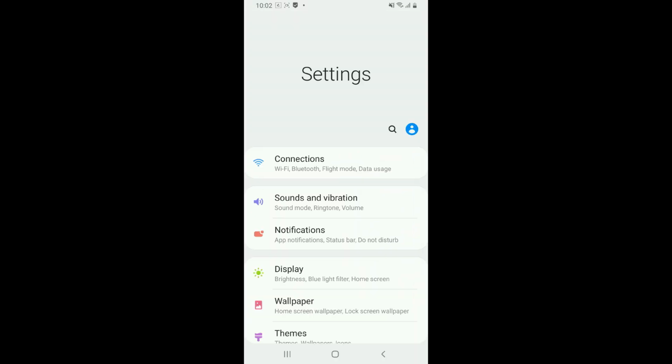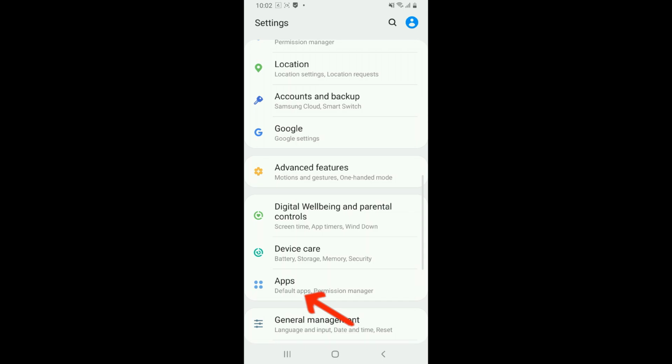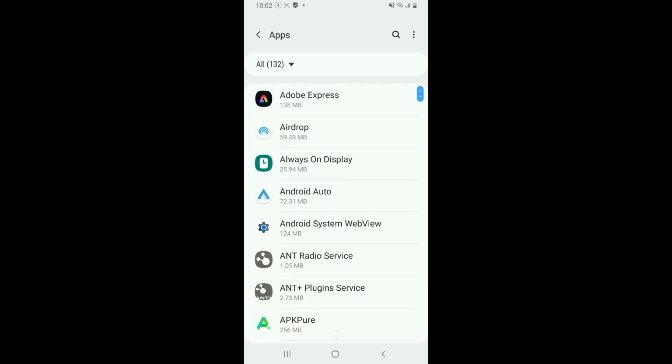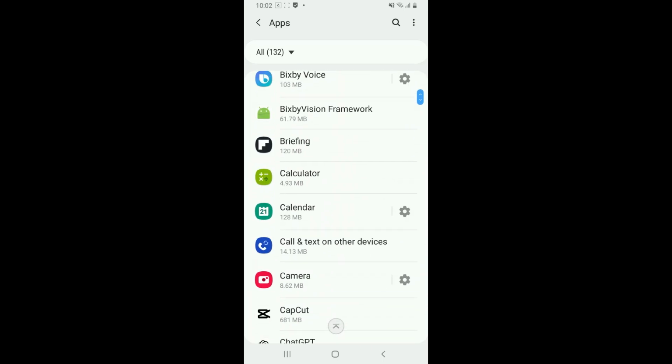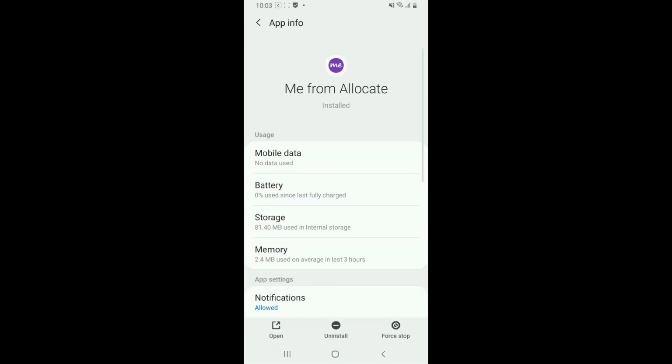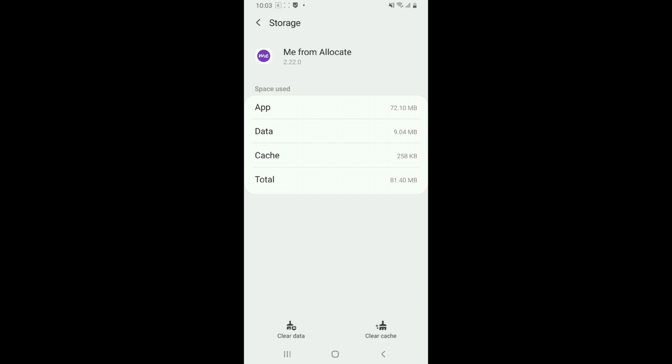From the Settings menu, scroll down and tap on Apps. Look for the Allocate Me application from the app list and tap on it to open up the app info page. Now click on Storage. Click both Clear Data and Clear Cache on the next page at the bottom of the screen.